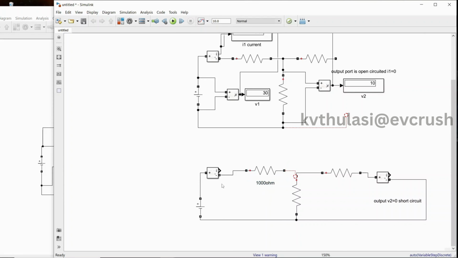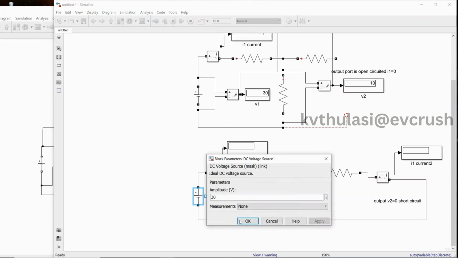Now we have to see the output, so now just copy it, Control C, Control V. Okay, so then you are going to get the current I1, and the same you will be getting the current I2. Just connect to the output, you will be getting the current I2, and we require the input voltage.